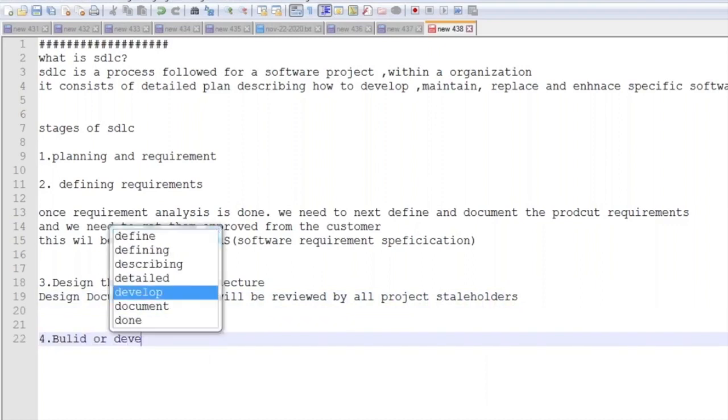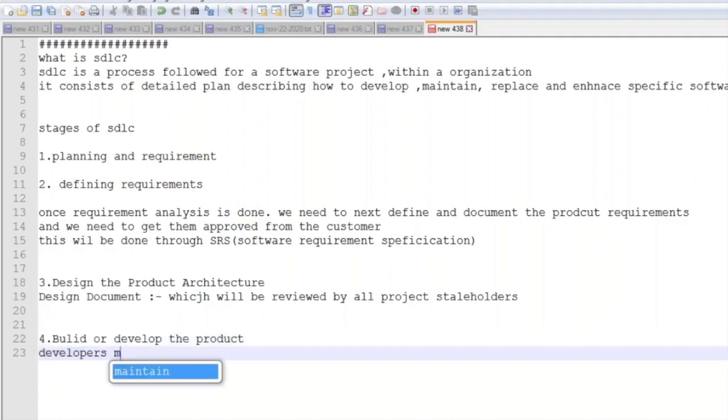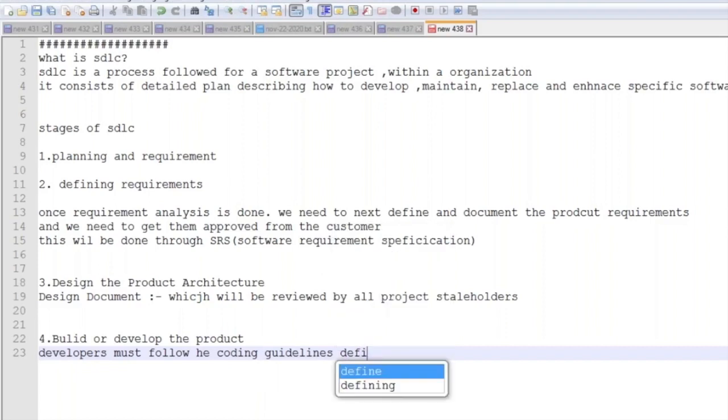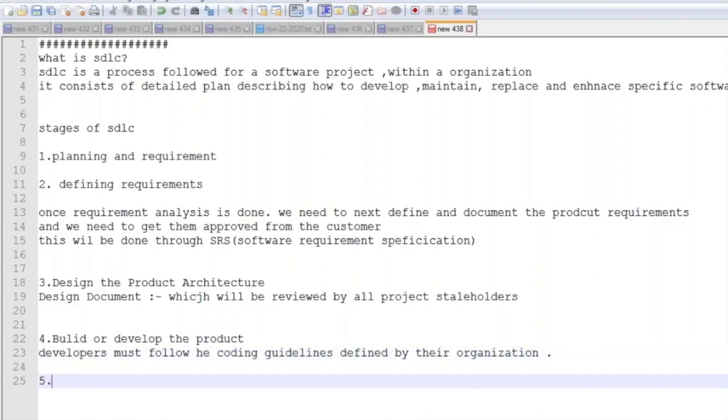The next stage will be to build or develop the product. From the previous stages, we got the requirement, analyzed the requirements, got approval from the customer, and designed the document. So now we are doing the implementation. Here developers must follow the coding guidelines defined by their organization, and they need to build the product.